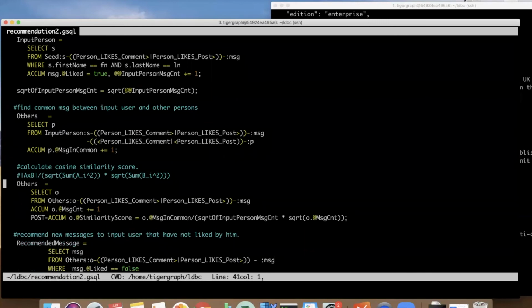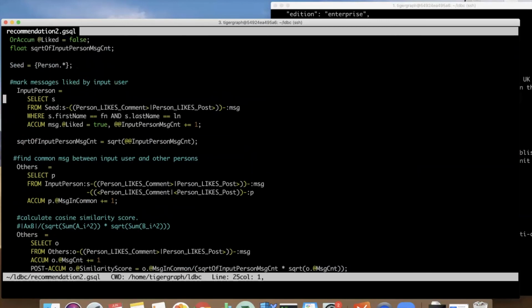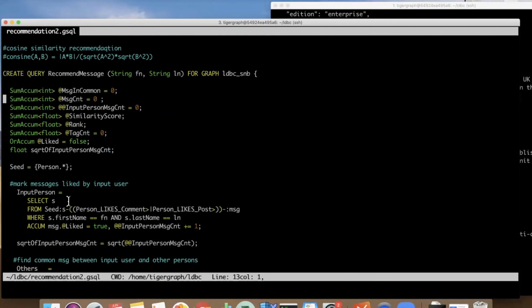At this point, I already got the common messages between A and B, which is the dot product of A and B. I store them in the message in common local accumulator on each person.